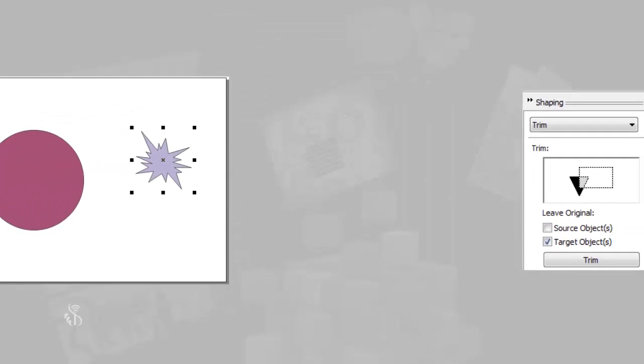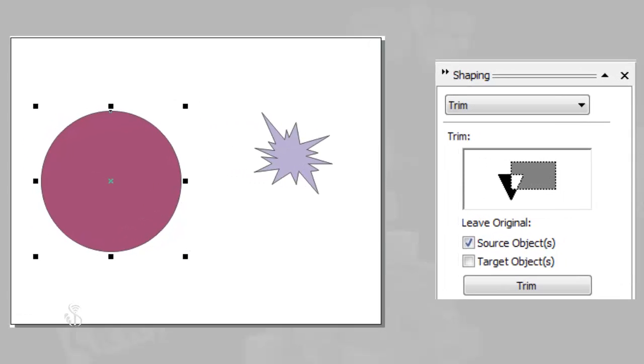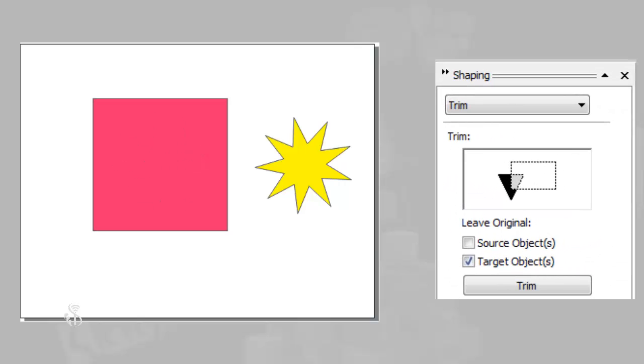The object that we have to trim is the target object, and the other object, the shape of which we want to cut, is the source object. So taking the example of the square and the star, we want to cut out the shape of the star from the square. So the square is the target object and the star is the source object.